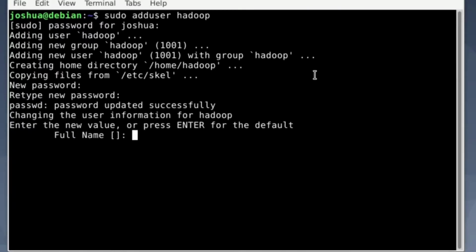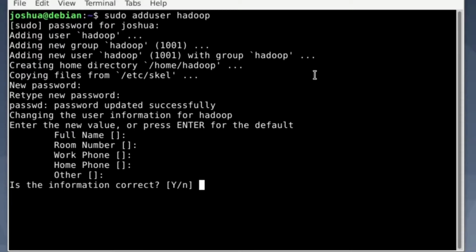Now this is some additional information I won't provide. So just hit enter and say yes, all of that is correct. Okay, so again, make sure you use a password which you remember, since we'll mainly be working with this account. Also note that it created a home directory for the Hadoop account.